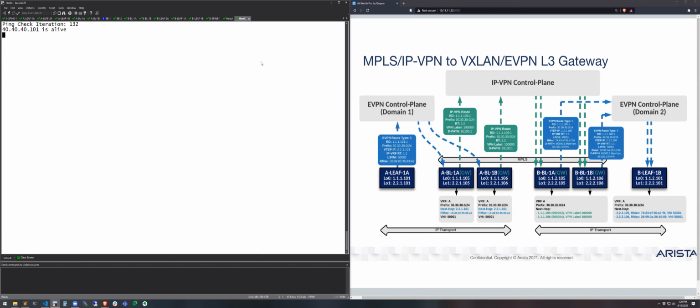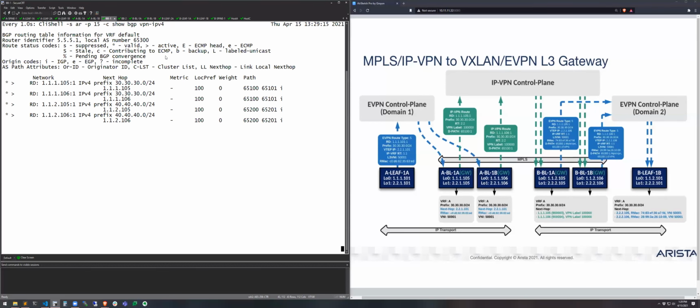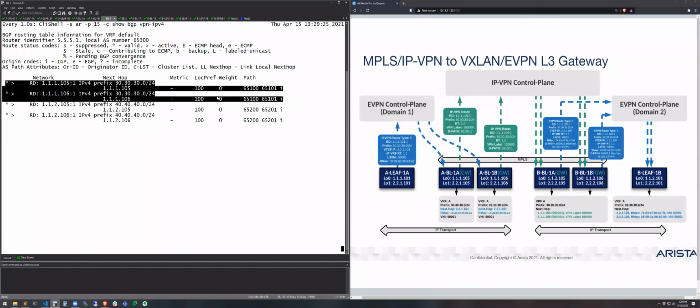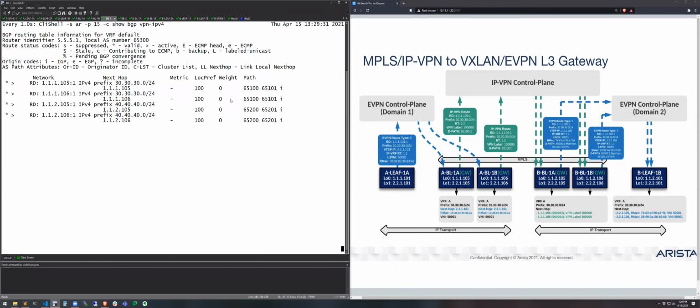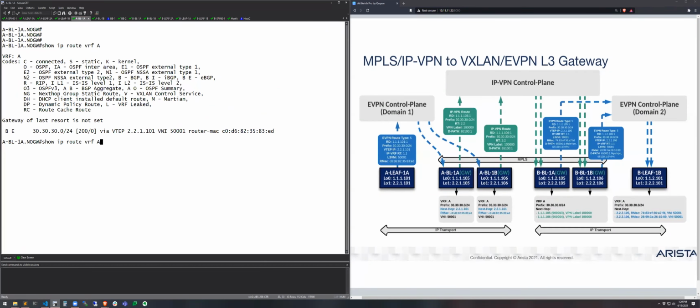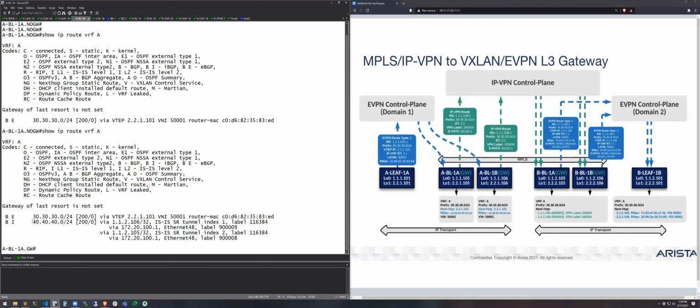Right. So let's go ahead and hop over to the BB1 node. So again, this is our VPN v4 IPVPN route reflector, and it is now receiving the 30 network from the gateway nodes in Fabric A, and it's receiving the 40 network from the gateway nodes in Fabric B. Now, if we hop back over to those gateway nodes, we should see Fabric A now has the 40 network, and we can see it's reachable via an MPLS domain. So we have the transport label here and the VPN label here.